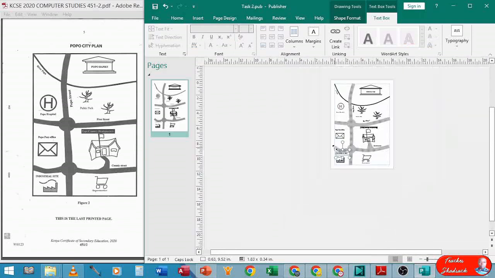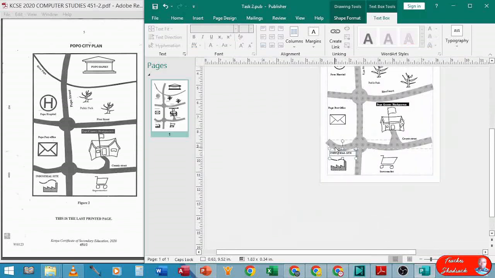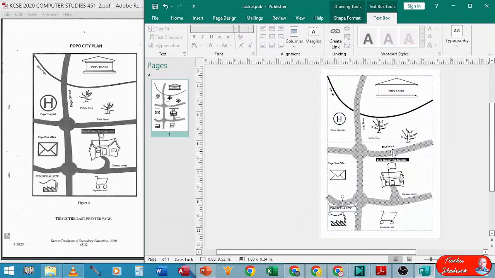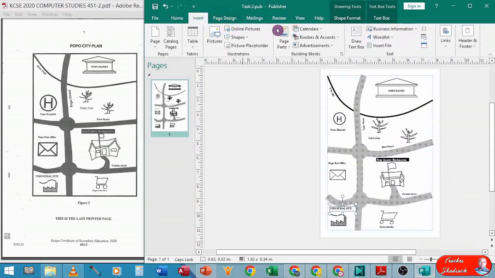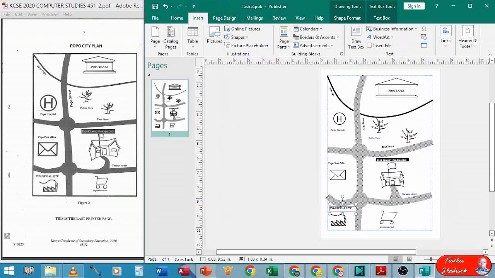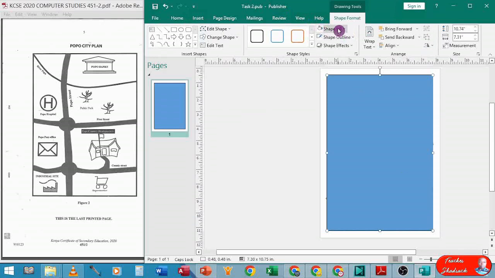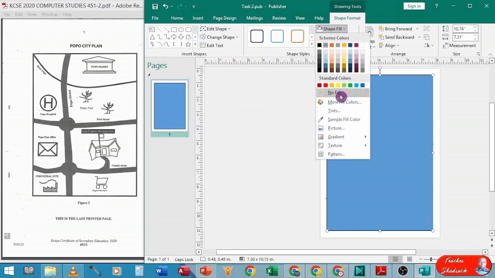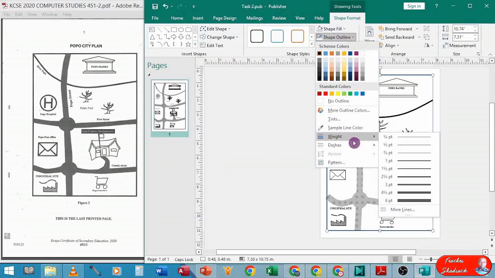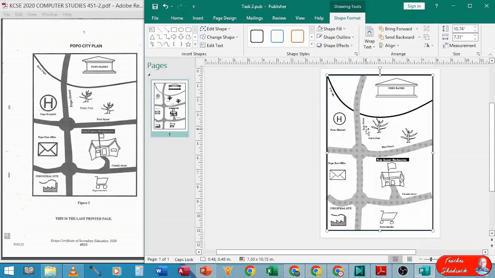So guys, that's the thing that we were told to design, but the only thing remaining is having a border to surround the whole image. Simply, I do that using a box shape, a rectangle, placing it on the borders of the page. I do a border like that, and then remove the fill color. I say no fill, and then I increase the outline thickness to say 6 points.